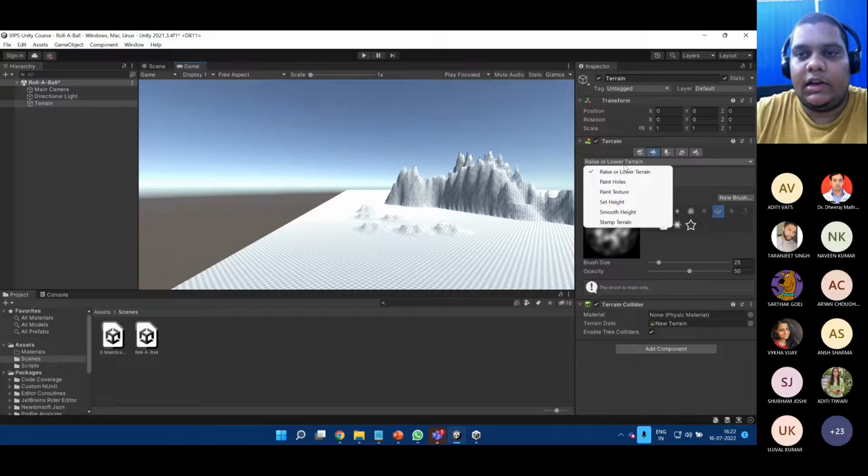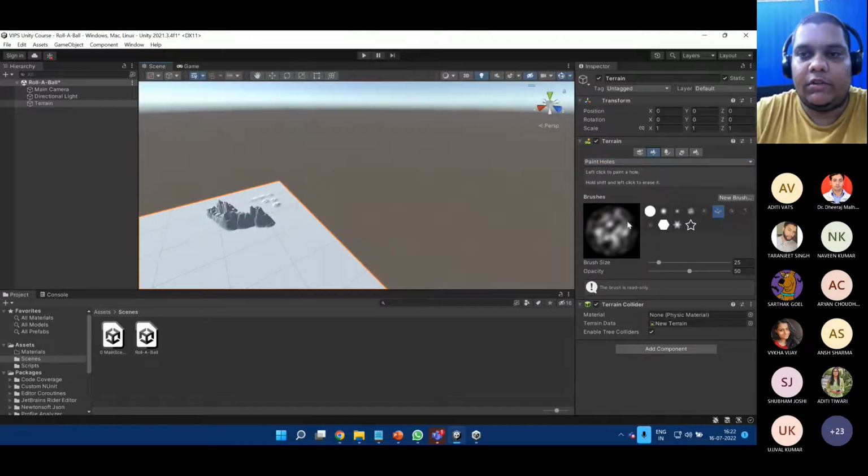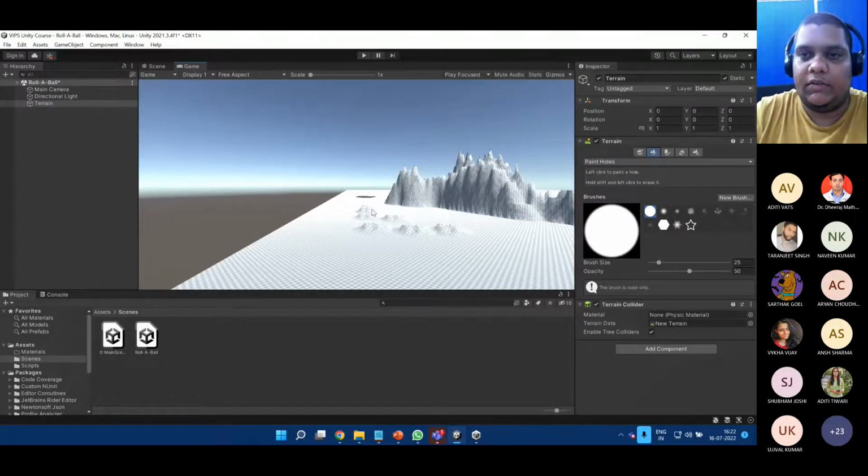And then there are different features that you can use. There's paint holes. If you want to create a water body somewhere or something like that, and you don't want to use the terrain that you have, and you want to create something else here, you can just remove the mesh of the terrain. Then there'll be nothing there, no vertices, and your terrain won't be there. It'll come as a blank, and if you want to create something inside that or outside, you can do that.